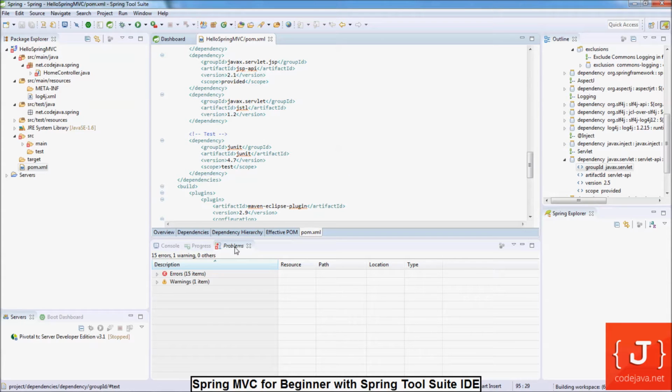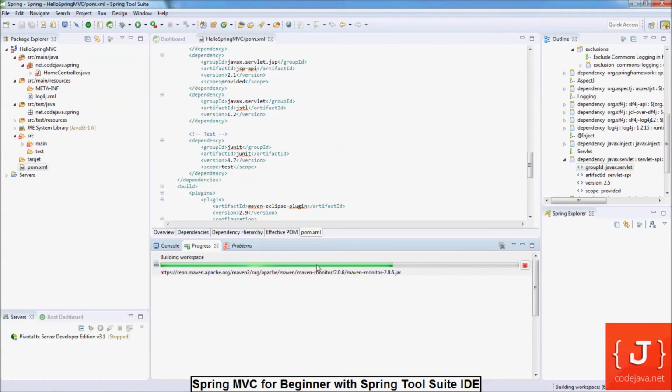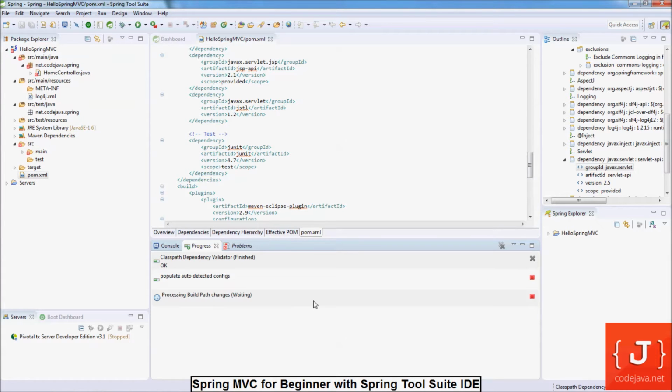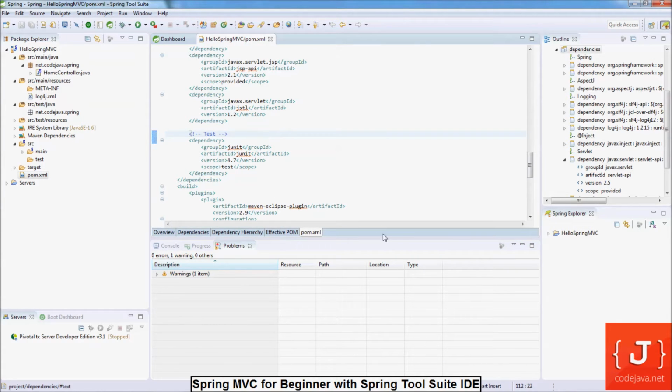And you can see the Problems view shows some errors, but don't worry, as the project is being built. As you can see the progress shown here. The IDE is updating Maven dependencies, and we have to wait for some minutes for the update to complete. Okay, the update has completed, and you see the errors have gone. Awesome.